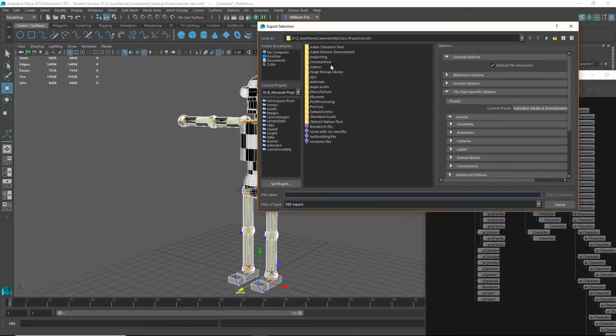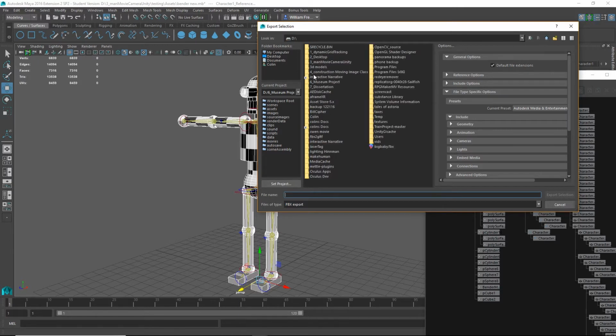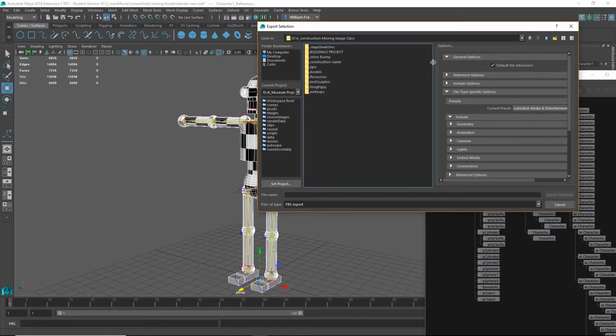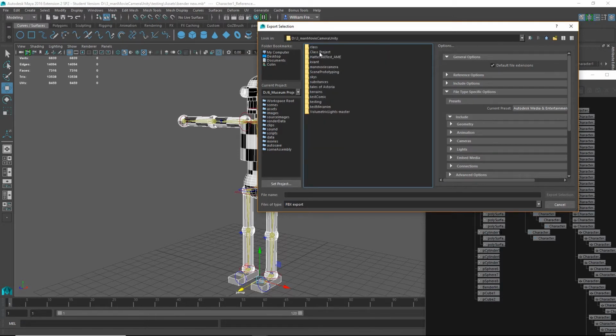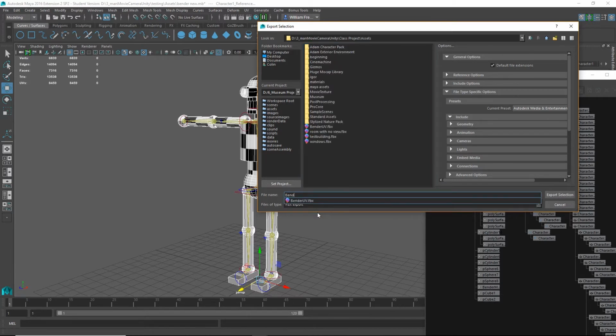Where am I putting this? I'm going to put it in a project that I'm working in. Yeah, here we go. We'll call this Bender Fixed UVs. Export as an FBX.